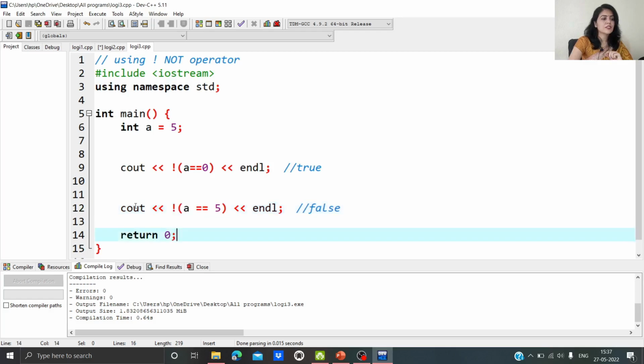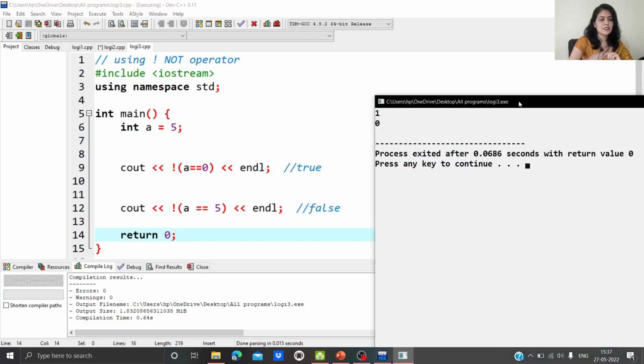Now let's see the result. Click on execute and run. Here you can see the result. True for 1, false for 0. Means you can write a statement with NOT operator also.